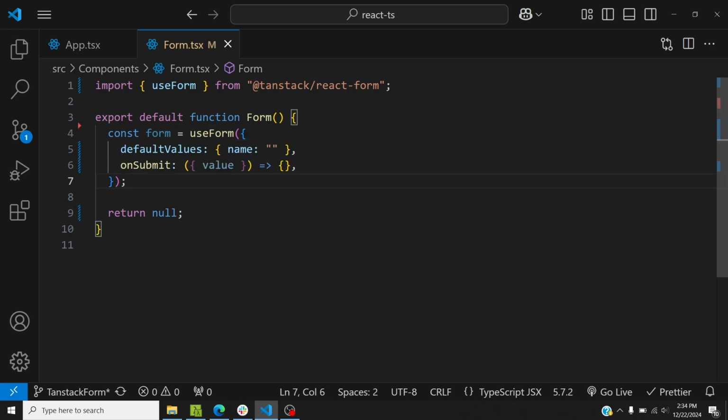Now in order to make a field, I will get a component from this form variable. So let me add some markup. I'll be using Chakra UI as a library.